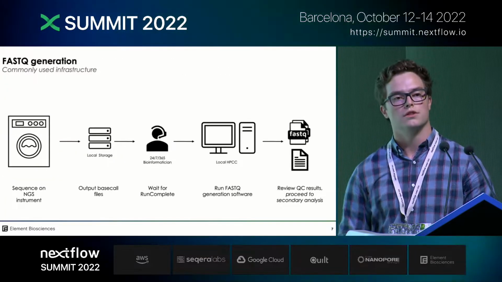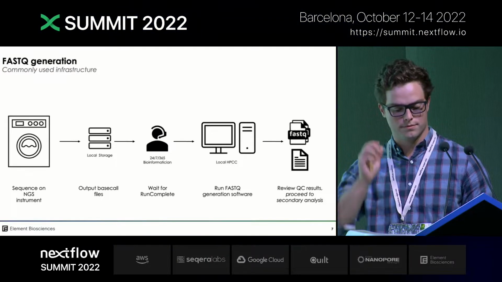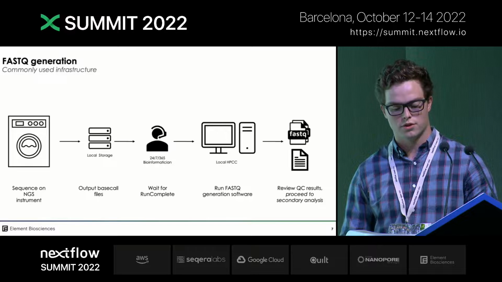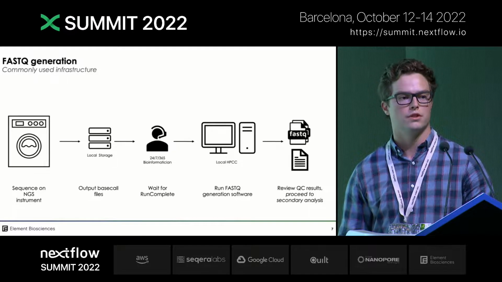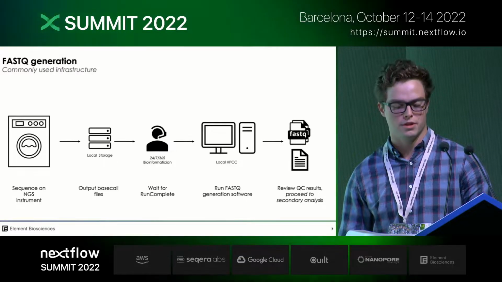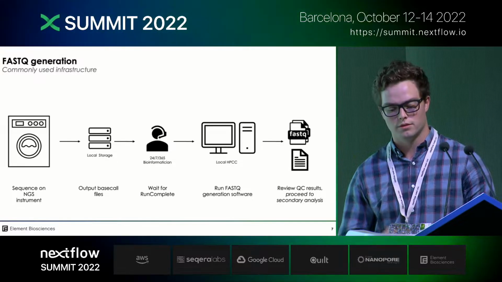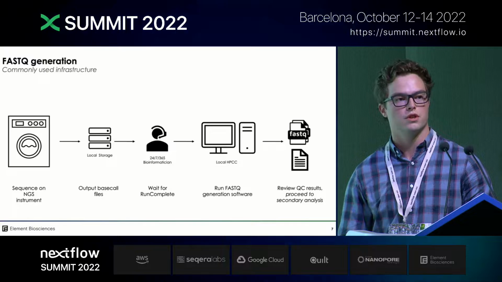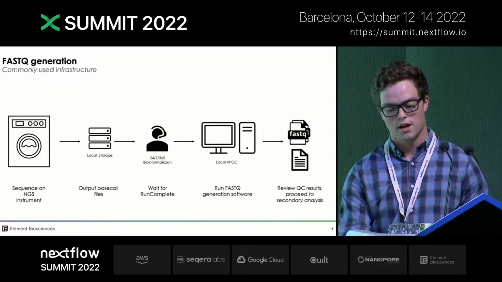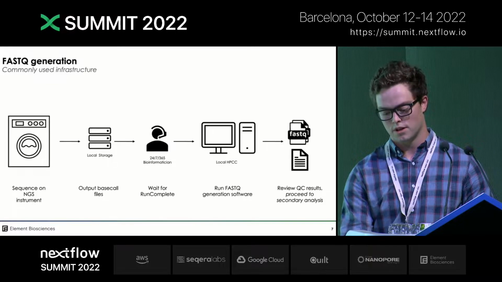So this is the commonly used infrastructure here. So you sequence on a NGS instrument, you output the base files to local storage. The 24/7, 365-day bioinformatician then waits for the run to complete, kicks off the FASTQ generation software, and then reviews the QC results and proceeds to secondary analysis. I think we're all familiar with that.